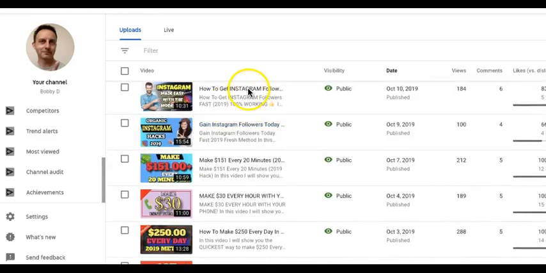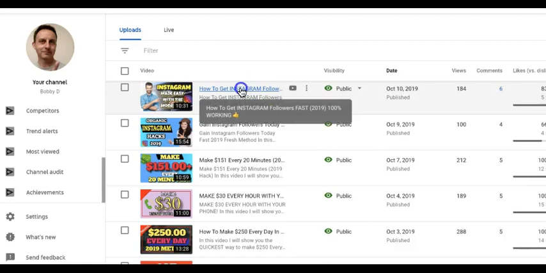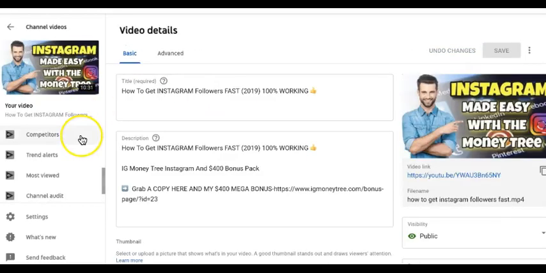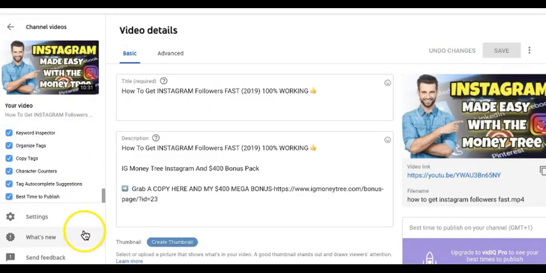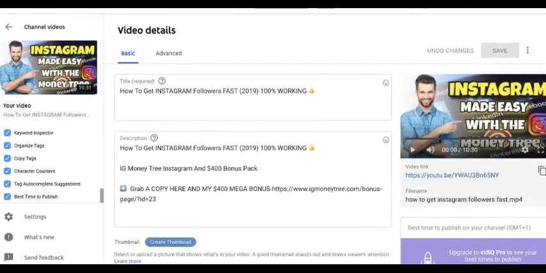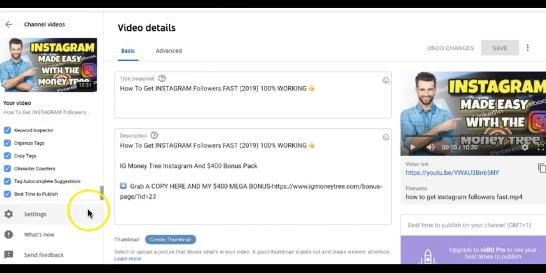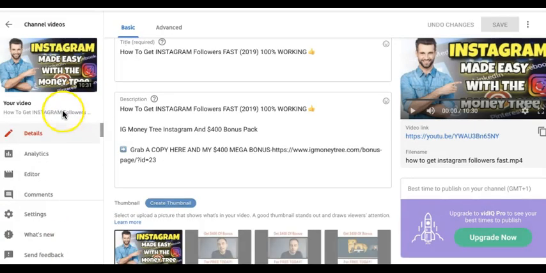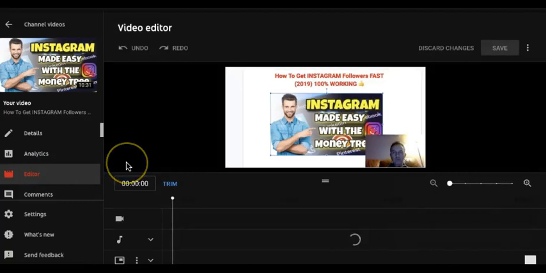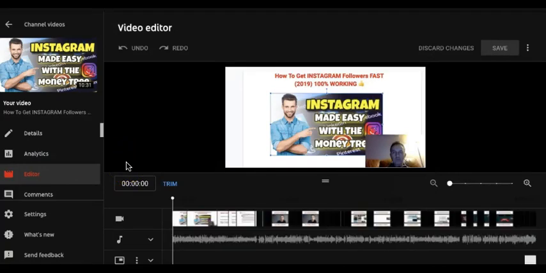And then all you want to do, let's just, for an example, click this one. So we're going to open this video, and then down on the left hand side, you're going to have a box that says studio, which is here just under details. You've got details, analytics, and then click the editor button. And now this takes you into the YouTube editing software.